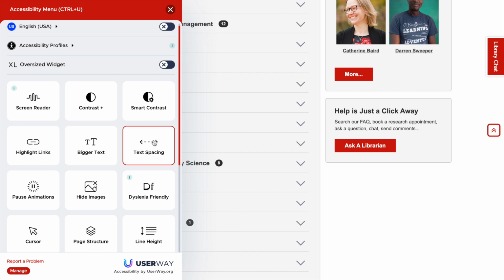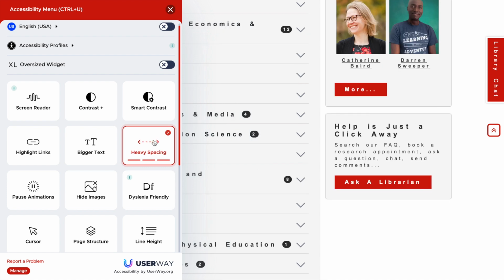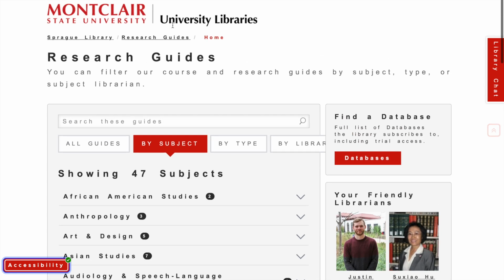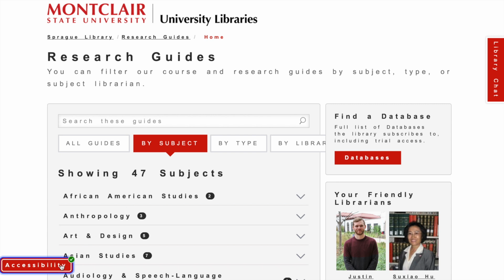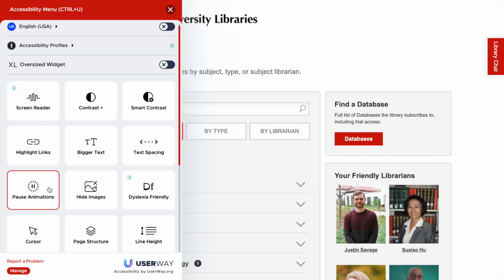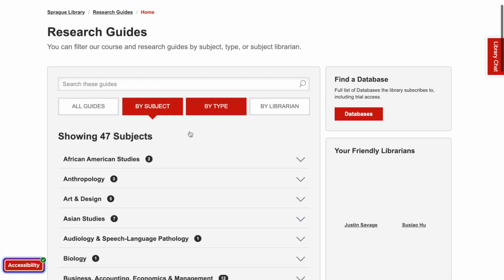Text spacing is similar to bigger text, but it increases the space between text characters on the web page. There are 3 spacing distances: light spacing, moderate spacing, and heavy spacing. We don't have them on this screen, but what the Pause Animations tool does is it allows users to pause moving elements on the web page. Hide Images allows users to remove images from the web page.